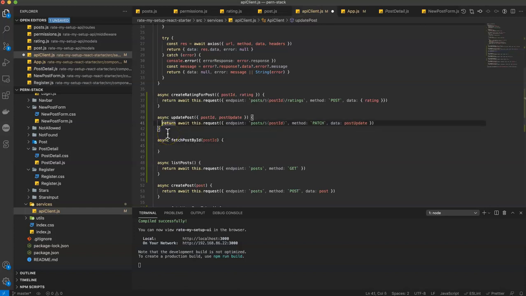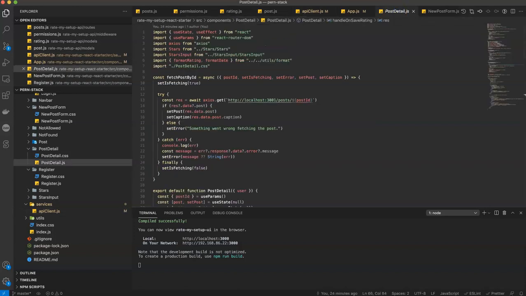And let's return that same thing. But this time, it will be a GET request, and we won't have any data. Great. So we'll save that. Looks good. And head back to the post detail component and update it to use them.